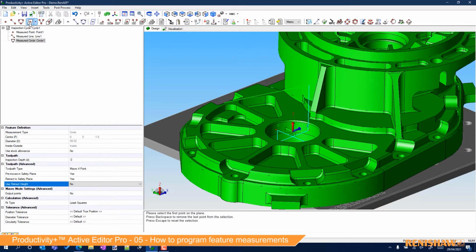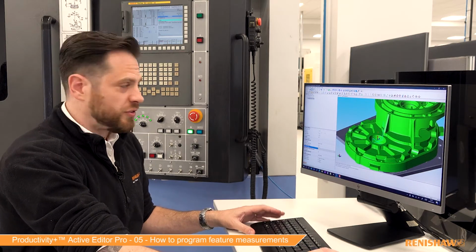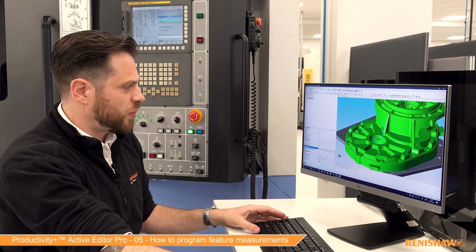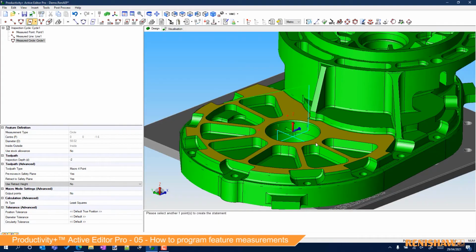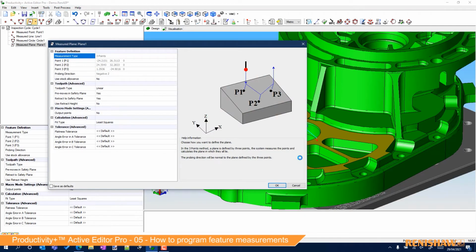Moving on, we have our measured plane. Now, a measured plane requires at least 3 points. In this case, actually, it's specifically 3 points. And that's done by 1 click, 2 click, 3 click. That will generate your plane.